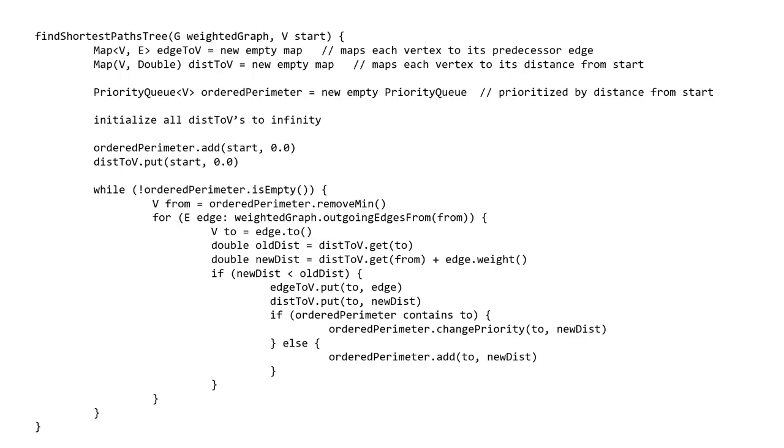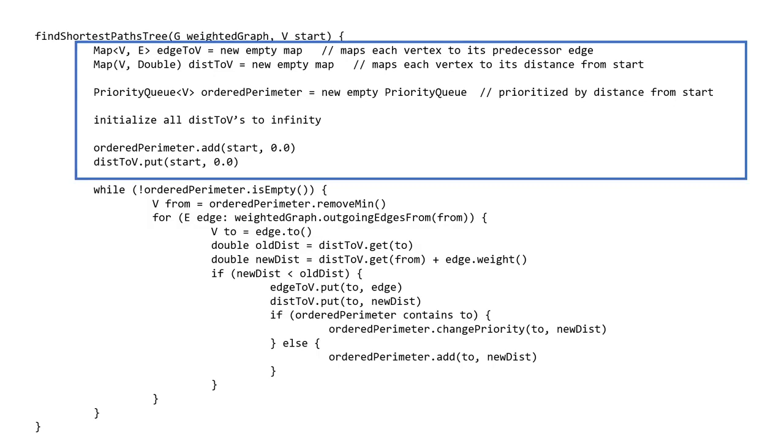So here's the code that we want you to use as your starting point when implementing Dijkstra's. It may seem daunting, but we're going to go through it step by step. So first we have this initialization portion where we create two maps. One maps each vertex to its predecessor edge, and one maps each vertex to its distance from the start. And we're going to be updating these in our iterative portion of Dijkstra's. We also create this priority queue that we're going to use to order our traversal through the graph.